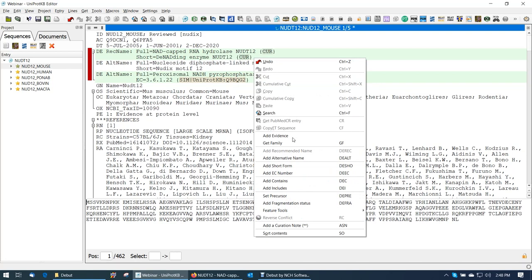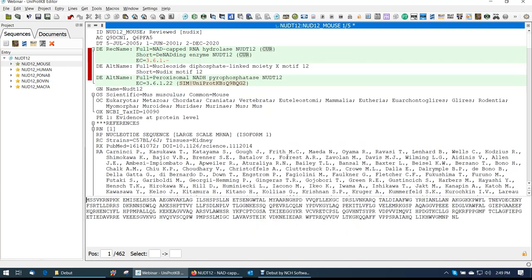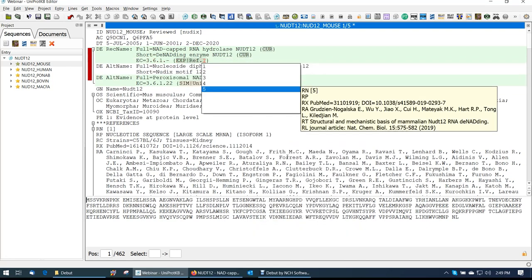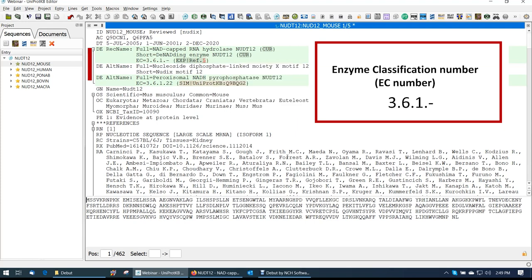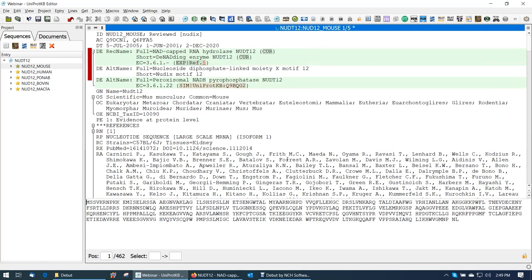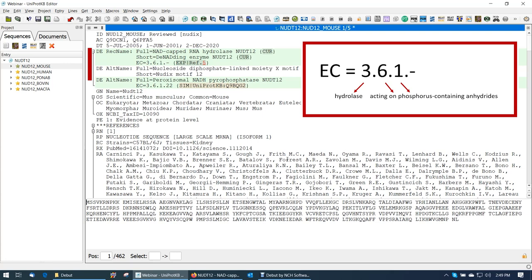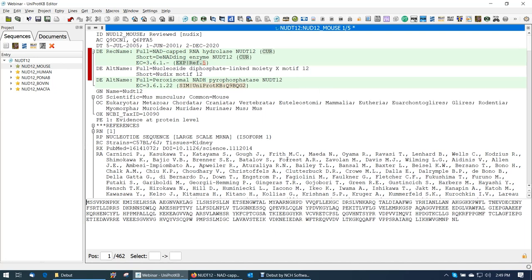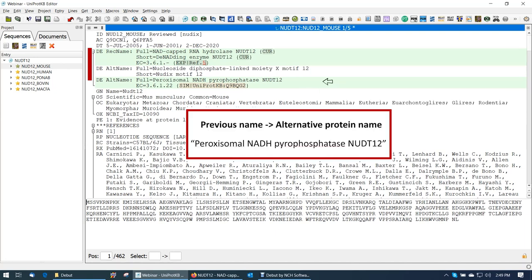We also add a partial enzyme classification, or EC number 3.6.1, to indicate that the protein belongs to the class of enzymes called hydrolases, class 3, acting on phosphorus-containing anhydrides, subclass 6.1. Note that the previously used name has been kept as an alternative name.